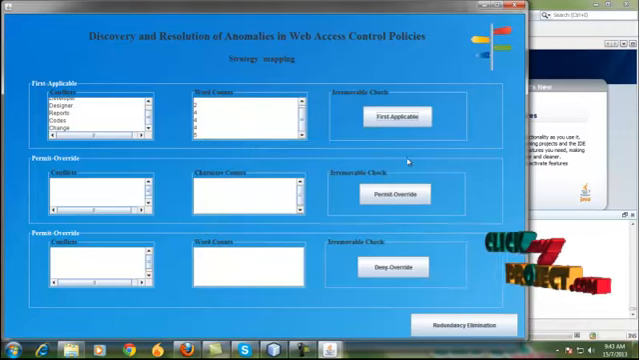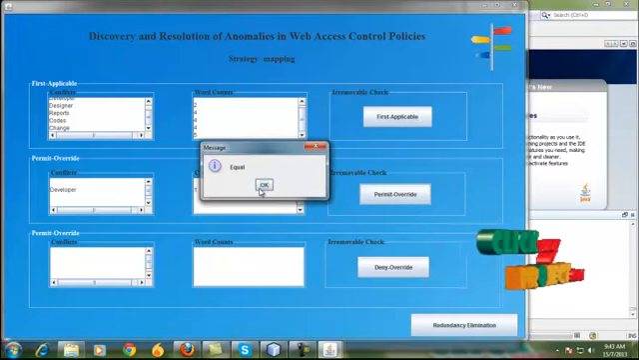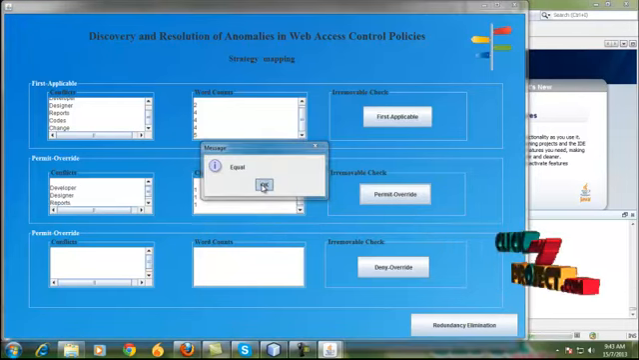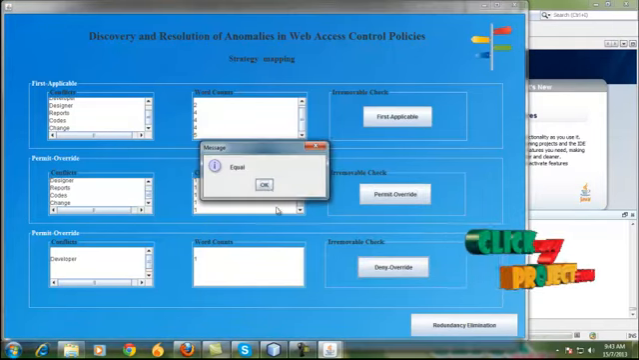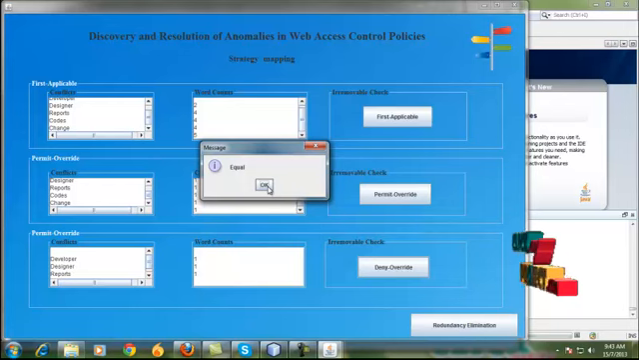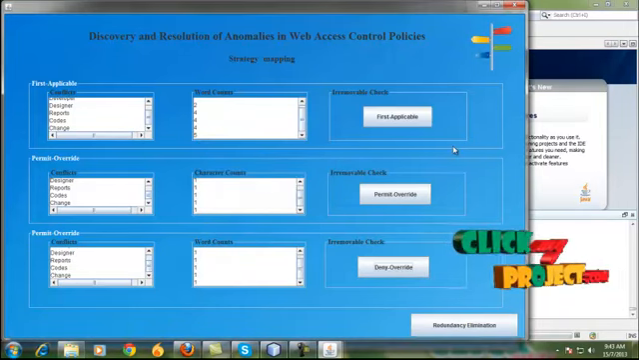Then there is the permit override. Permit override means it calculates from the first policy. So these words are all equal. Then deny override. Deny override is calculated from the second policy. So this is the strategy mapping.